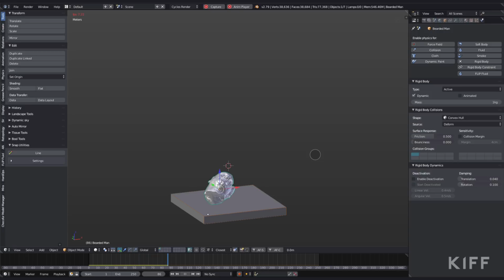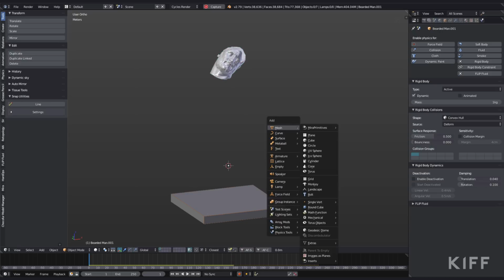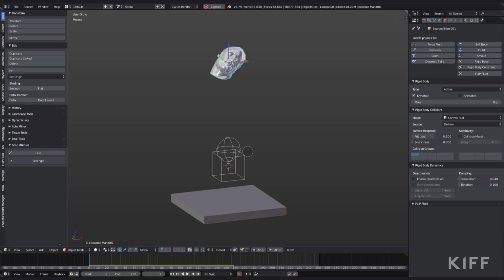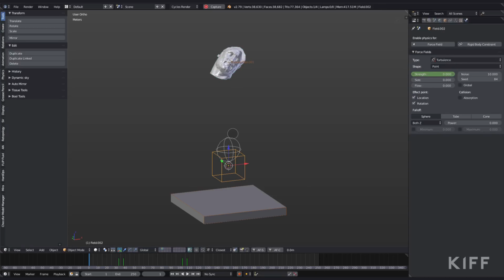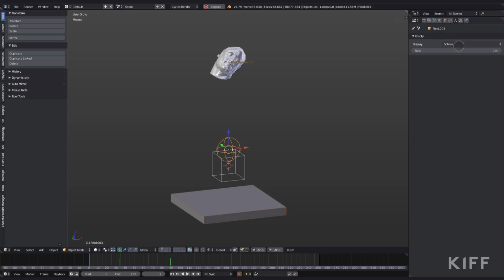What we want to do now is fake the behavior of the head as it hits the liquid. We can do this by adding force fields. I added a drag and a turbulence force field. The drag will slow the head down, and the turbulence will add that swaying movement as it falls through the water. Here are the two force fields, there's my turbulence, and there's the drag force field. You can change the display of them in the empty options.